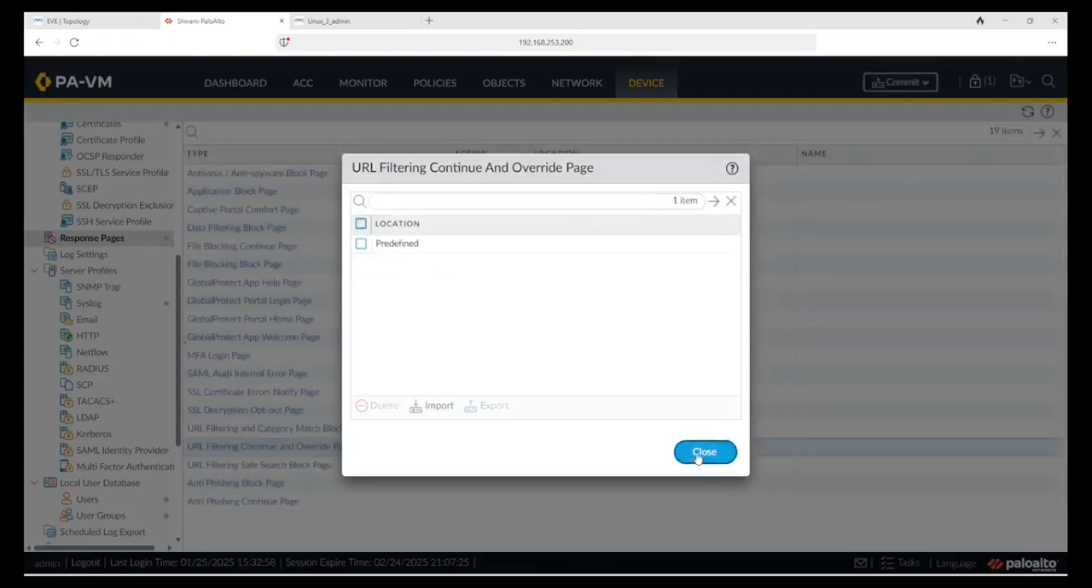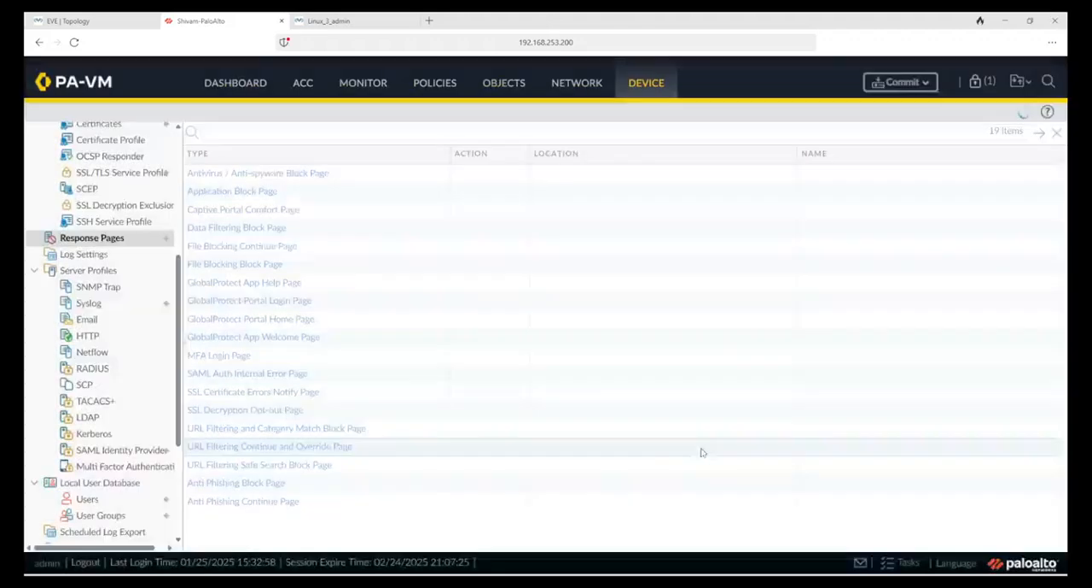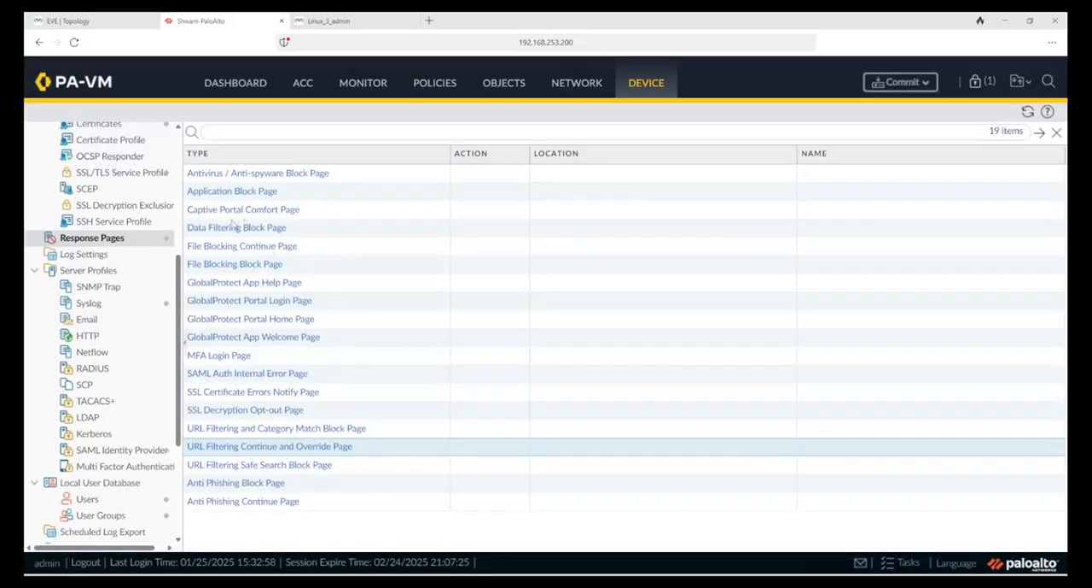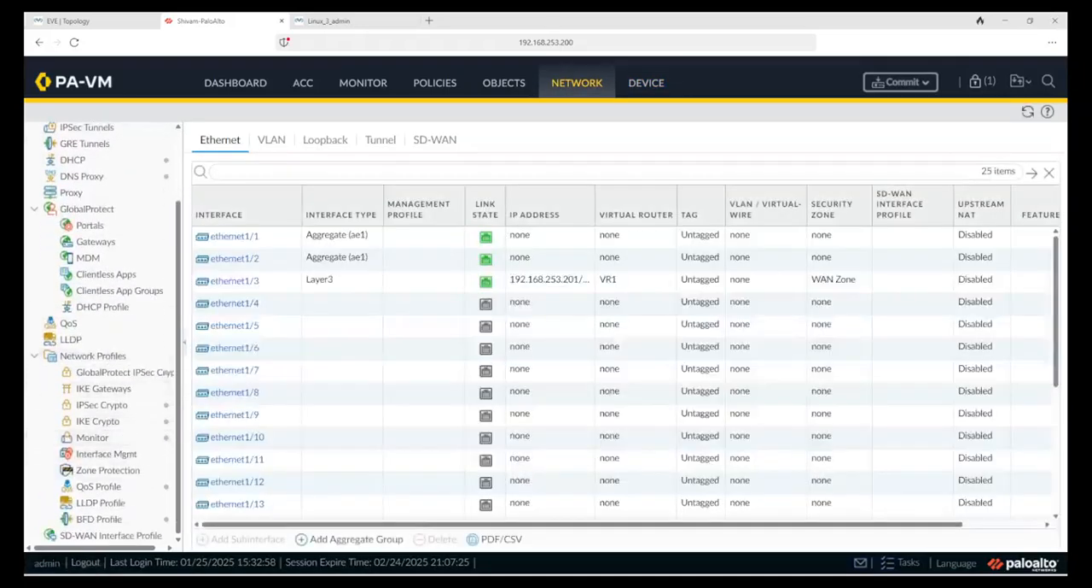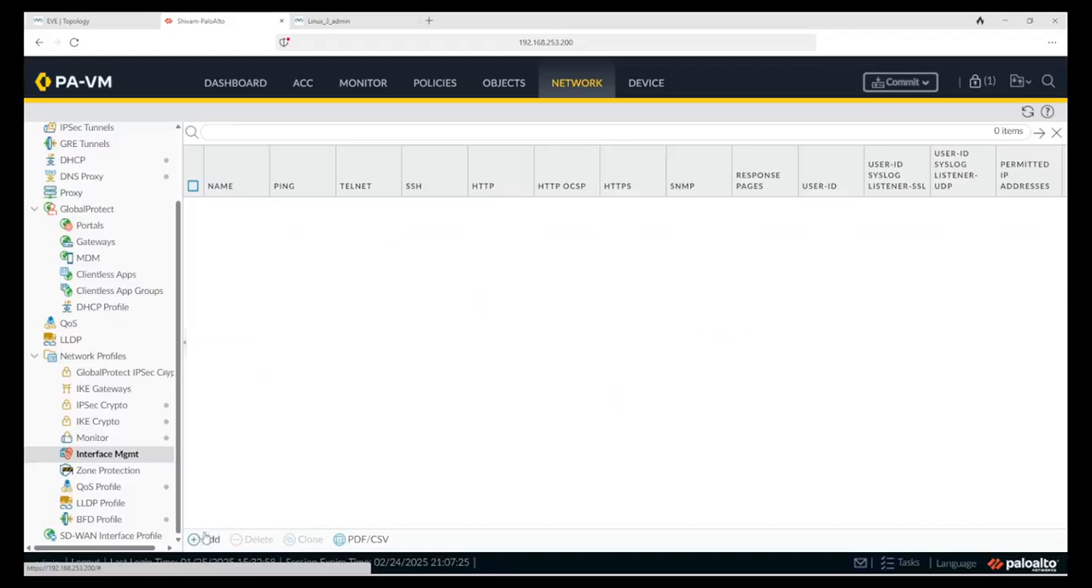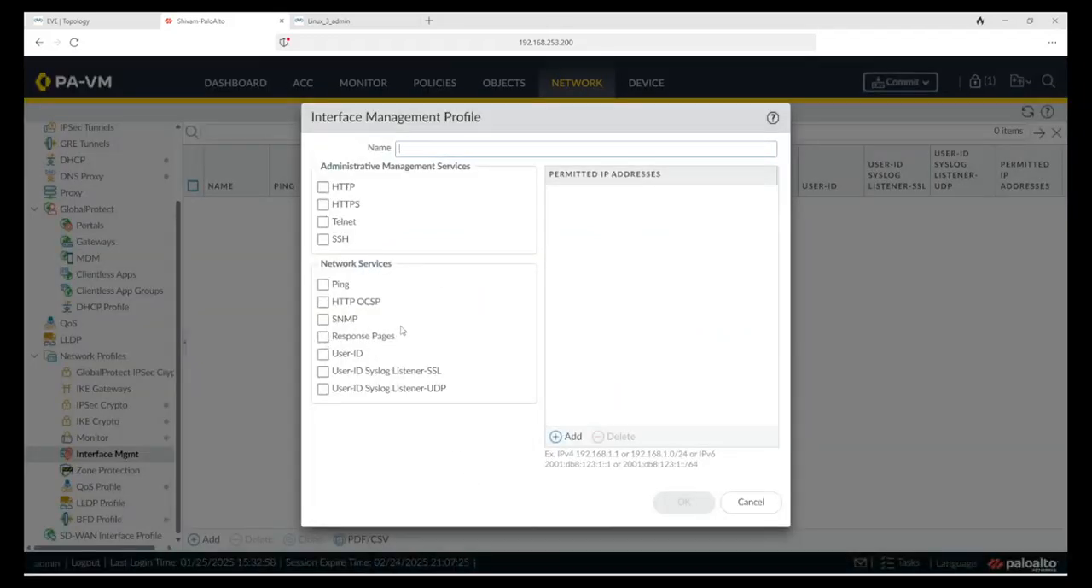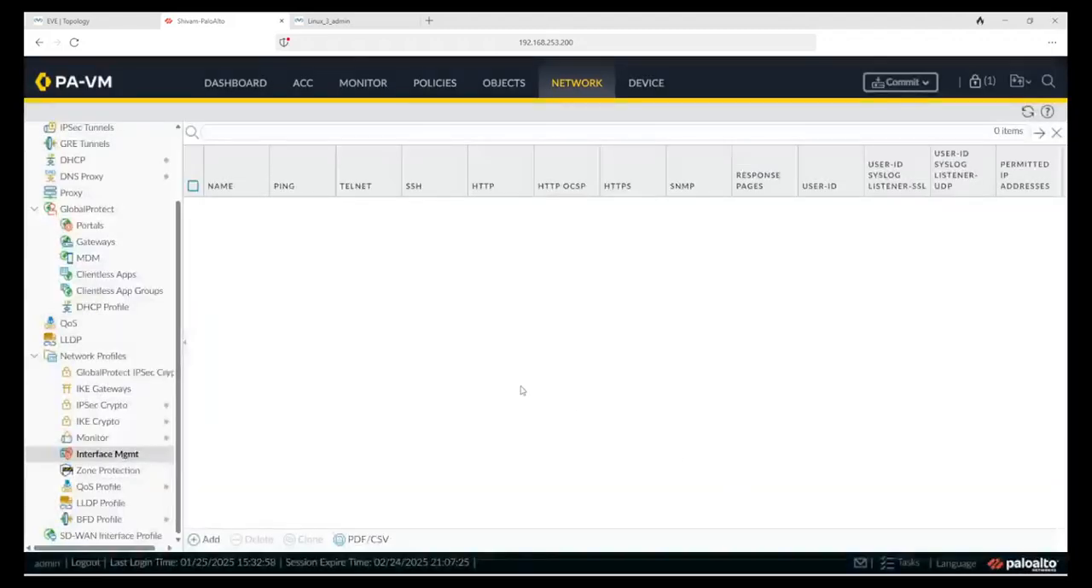Basically you will have the predefined ones. Let's check the other one. Yep, you see all of them, but if you want to create your custom one, you can just download the predefined one and modify the HTML code for the page. And if you have interface management profiles applied over the interfaces, then you need to enable the response pages on the interface. If you go into the interface management profiles and create a new profile, you see there's an option to enable response pages. Otherwise, response pages won't be available to the users on whatever interface this management profile is applied to.